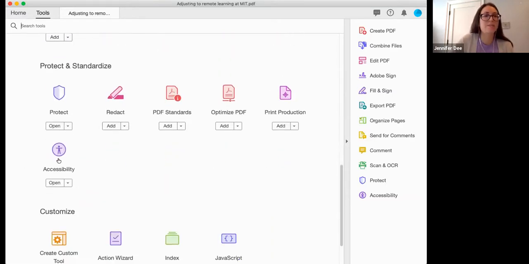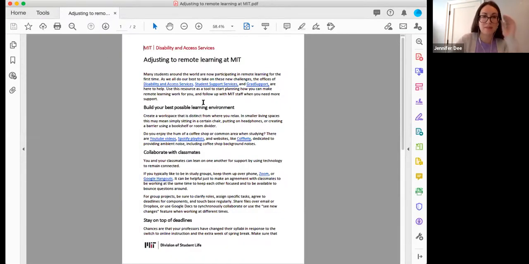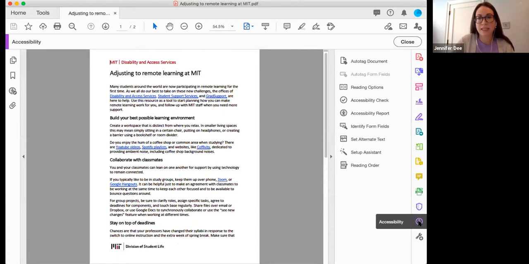And here's accessibility. It's this purple symbol with a little figure in a circle, and you're first going to have to add that. I've already added it, but you'd select this drop down and select add. Now if I go back to my document, accessibility is part of my toolbar on my side. Today I'm going to focus on the accessibility check feature, but as you can see, there are other accessibility features here.